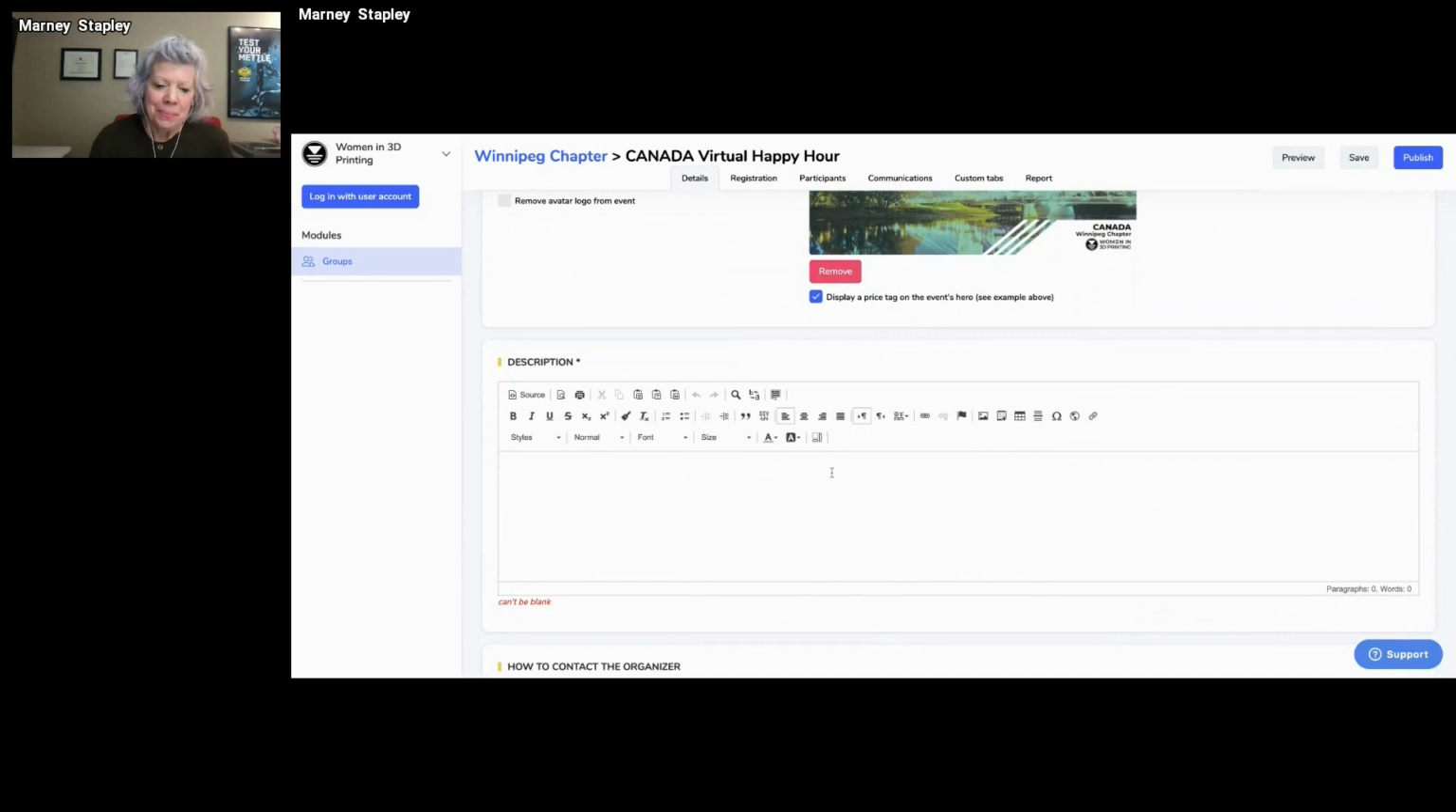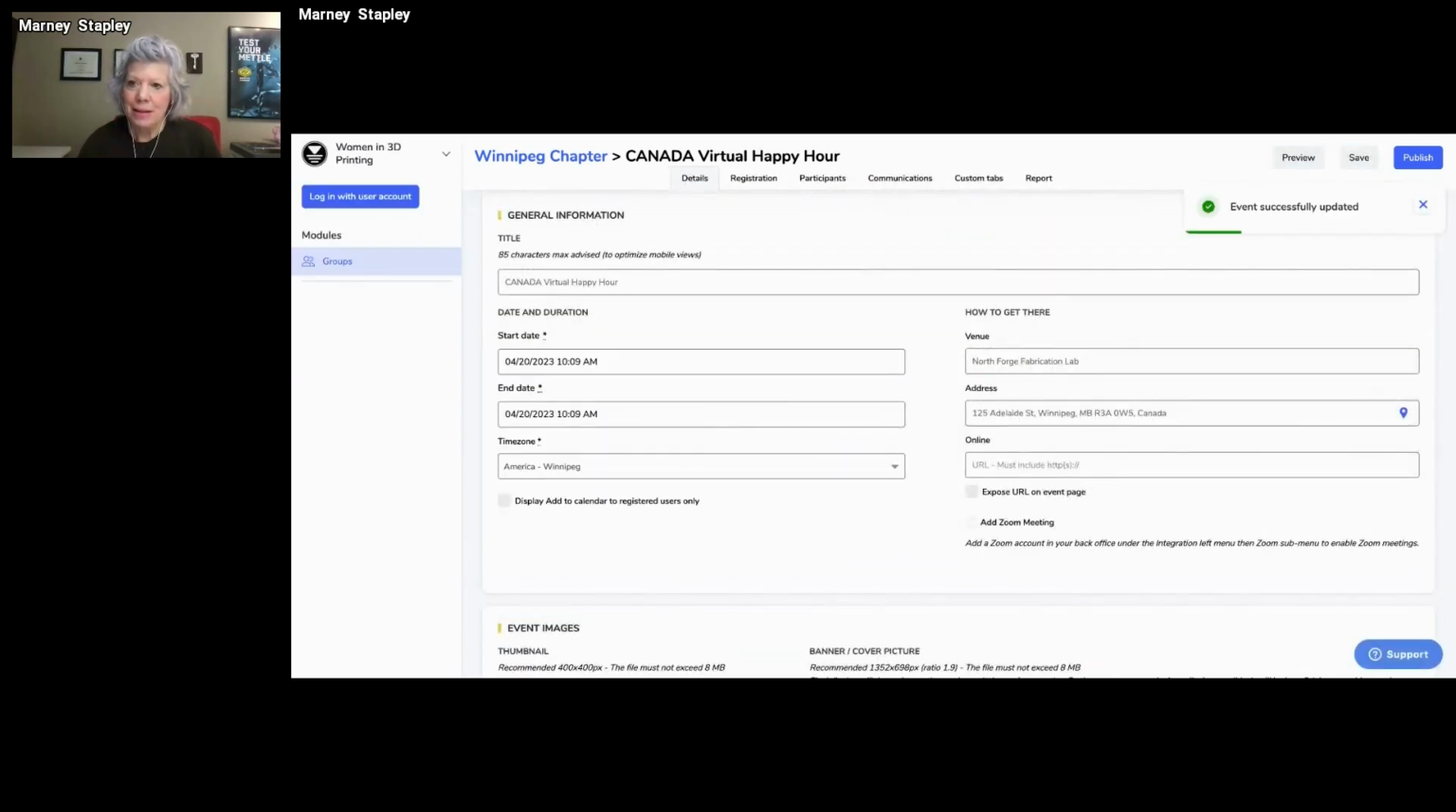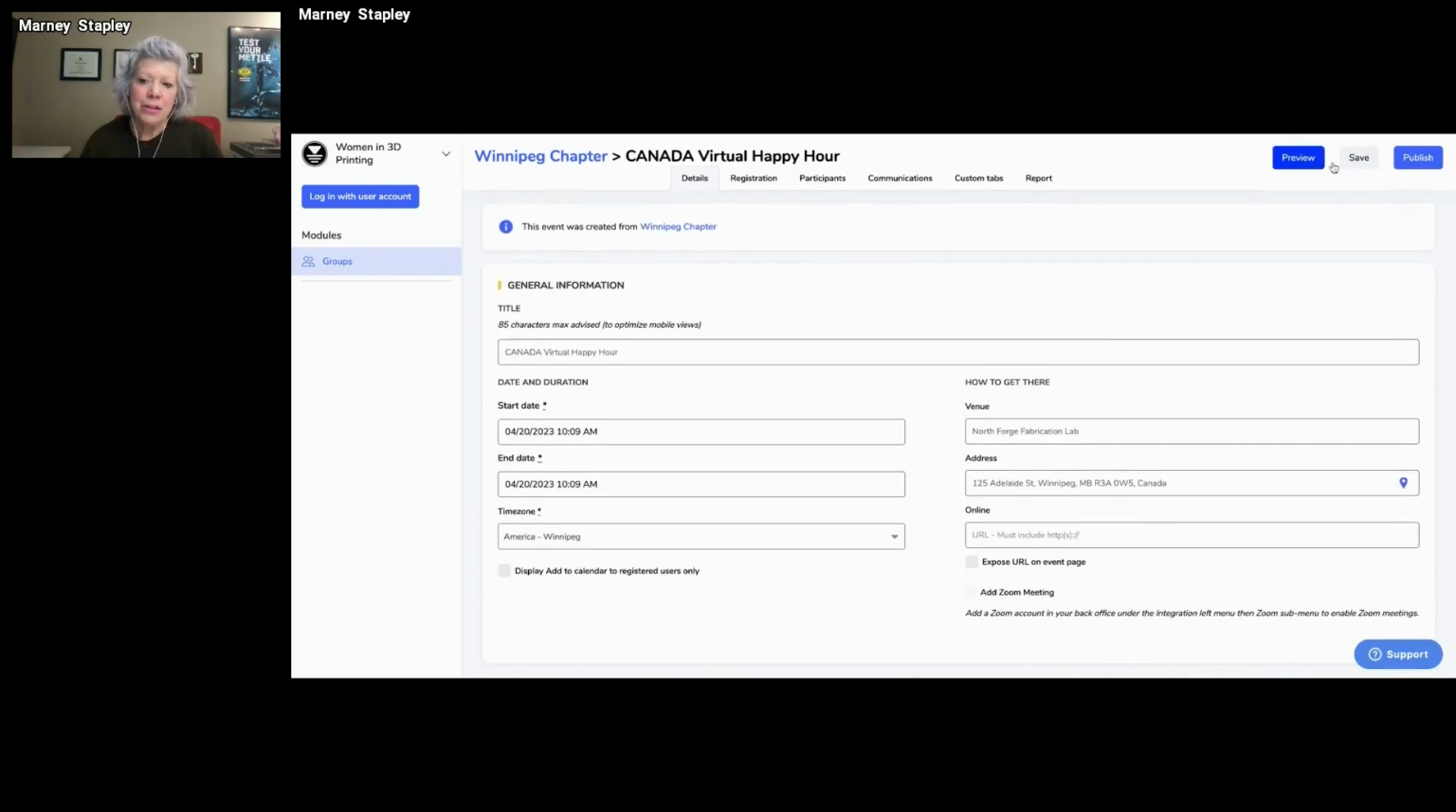Then I'll do a description and save it. So the event is successfully updated. And I could publish it at this point, or you could just keep it saved and you could go back to it later.